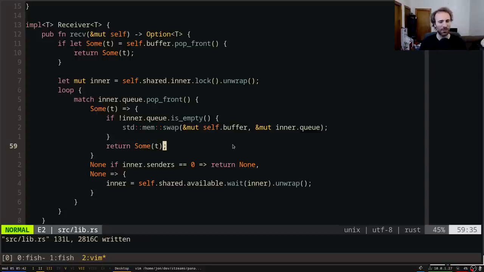It's not really double buffering, but it has a little bit of that flavor. It is true that this ends up keeping twice the amount of memory because you have two VecDeques that are both going to be growing as you add more items, and you're going to be swapping between them. So you do end up keeping two VecDeques in terms of capacity.